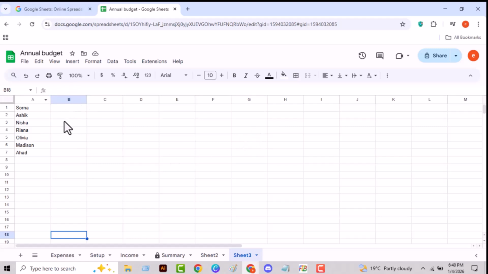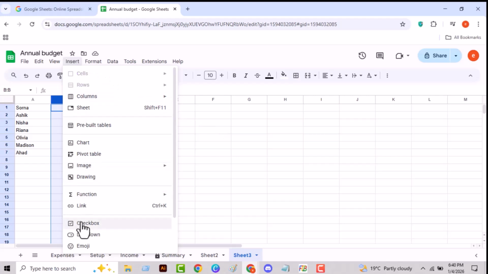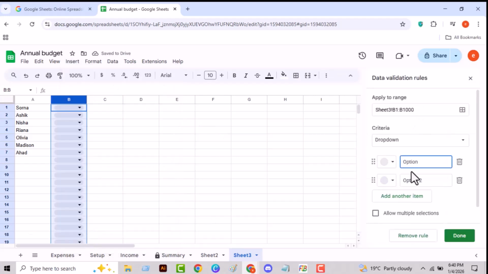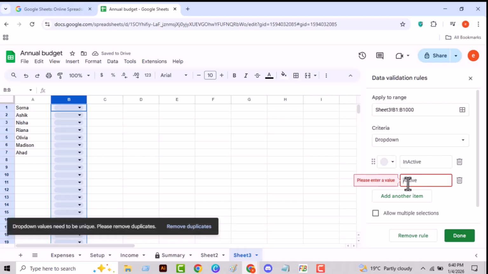Step 1, select the cell or range where you want the dropdown to appear. Step 2, click Insert, scroll down, and choose Dropdown to add it to your sheet. Step 3, customize the options by renaming items like Completed or In Progress to match your needs. Step 4, choose a color for your dropdown.